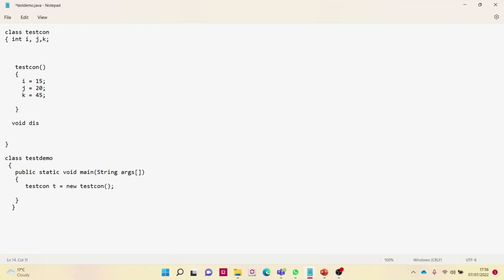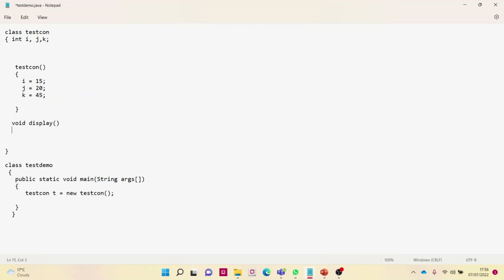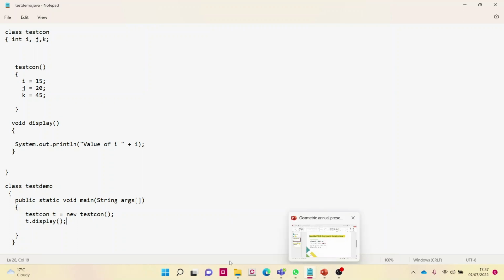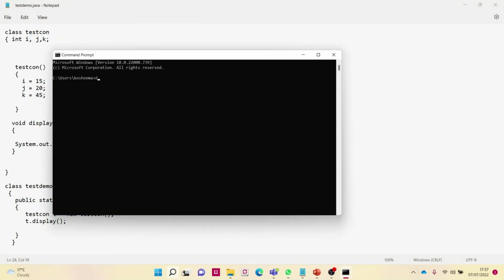Let's put here a void display function, so that I'm able to demonstrate to you the output. System.out.println, value of i plus i. I'm just going to display the value of i. And here we're going to do t dot display function. Good. Now let's run it in the command prompt.